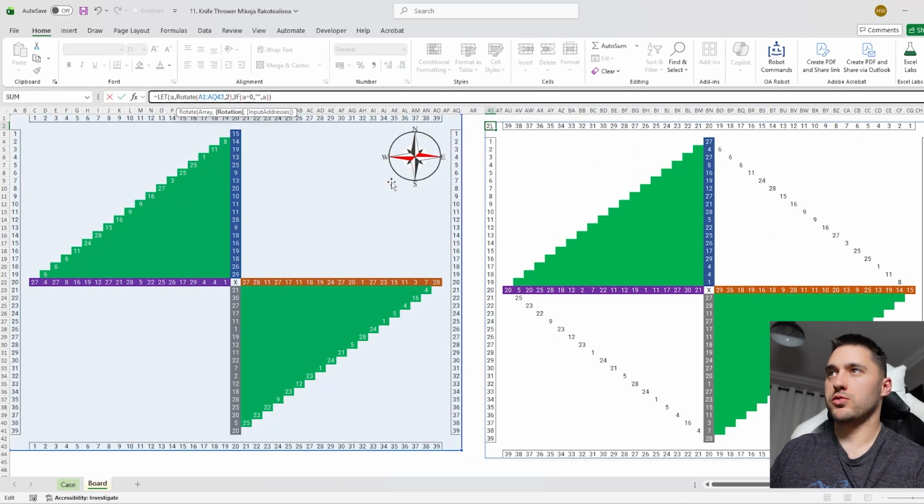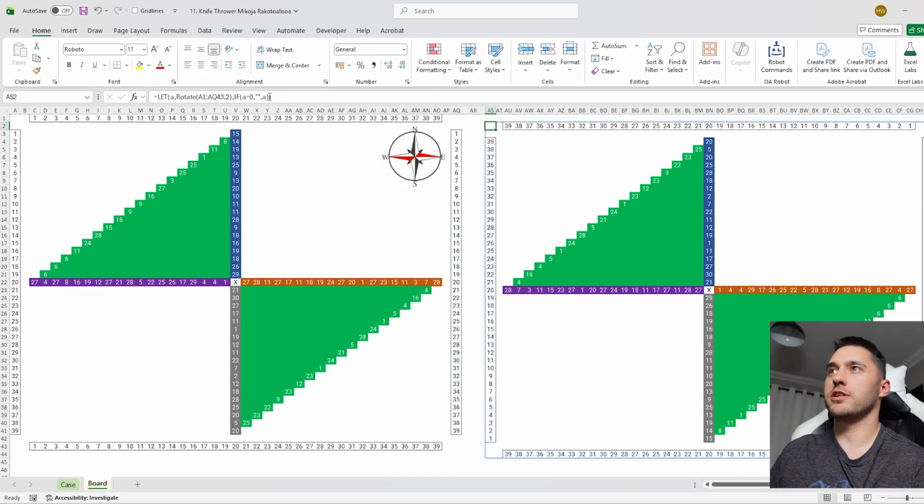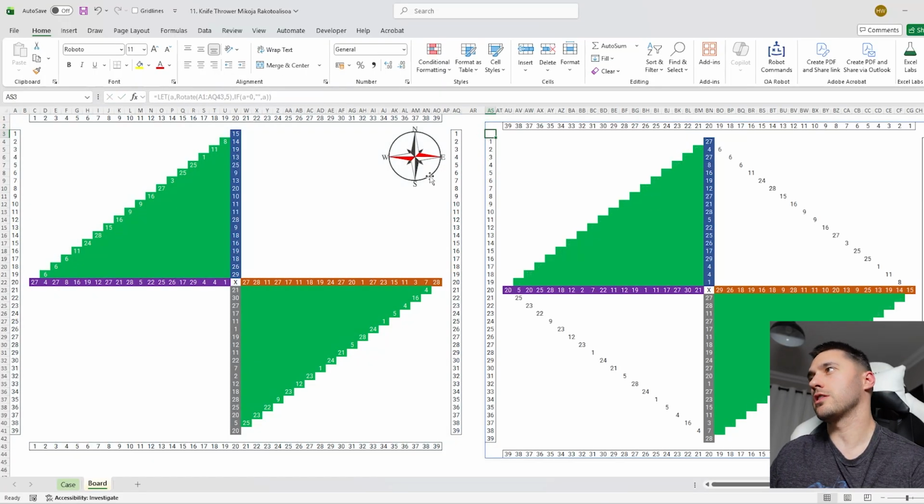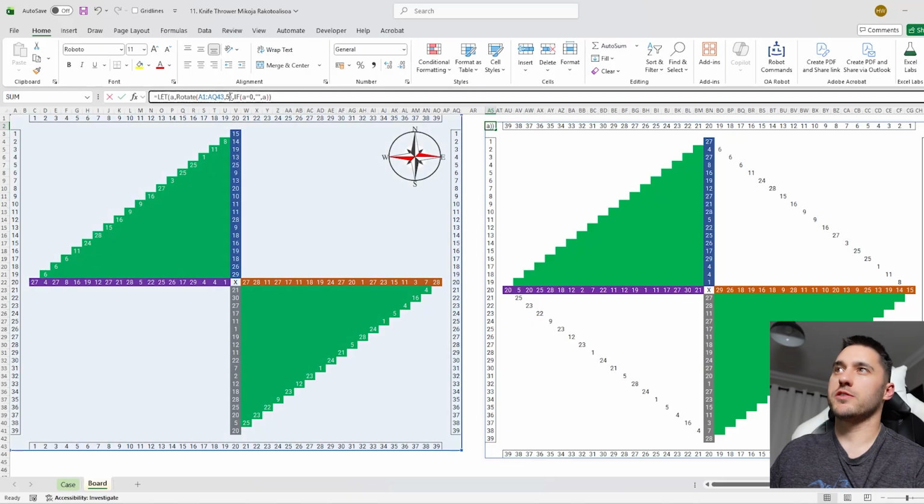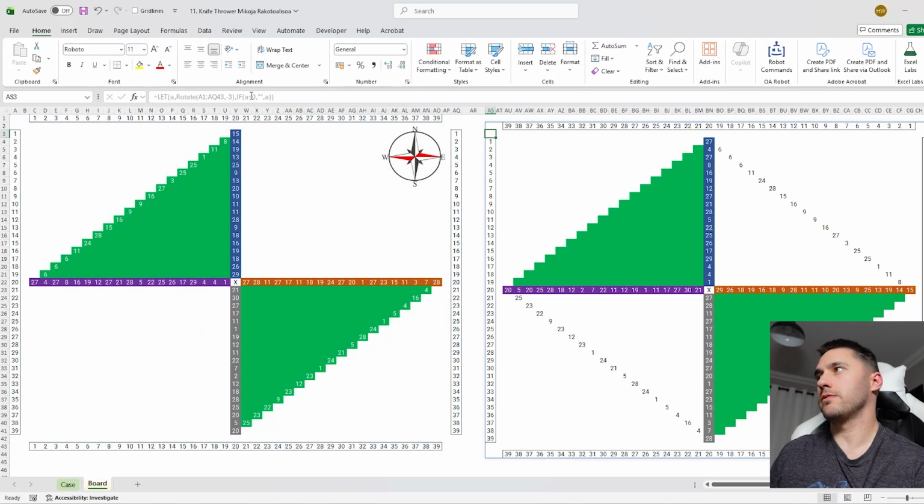I can then rotate it 2, 3, 4, 5 times, whatever I like. If I did 5 times, it would come back to 1. It just kind of cycles. I can do negative rotations for the other direction, so -3, for example.